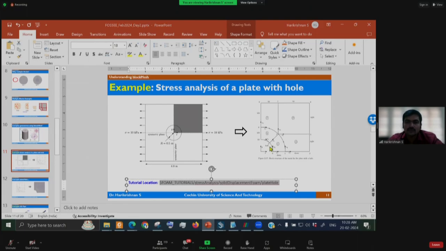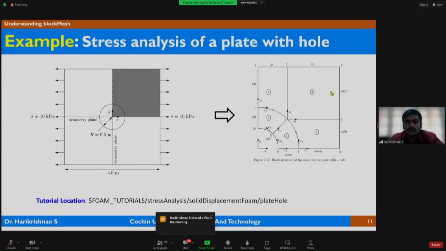You can look at it later on also. So for this particular tutorial, there are hundreds of tutorials, so many tutorials available within OpenFOAM. You can also explore not only those related to fluid mechanics and heat transfer, you can also explore the tutorials in the other solver directories also. For example, this is an example I took from a stress analysis solid displacement foam solver. This tutorial you will find in the tutorials folder, then stressAnalysis, then solidDisplacementFoam, and the tutorial name is known as plateHole.